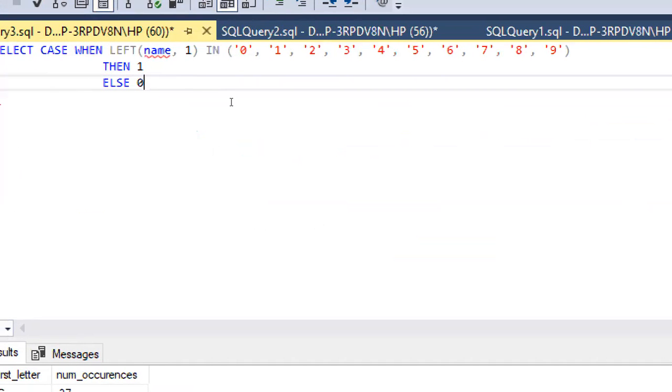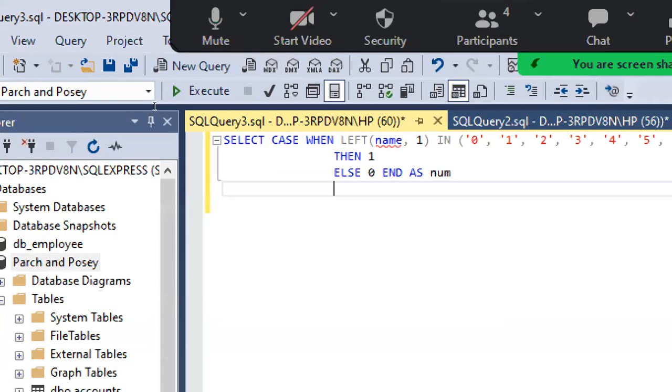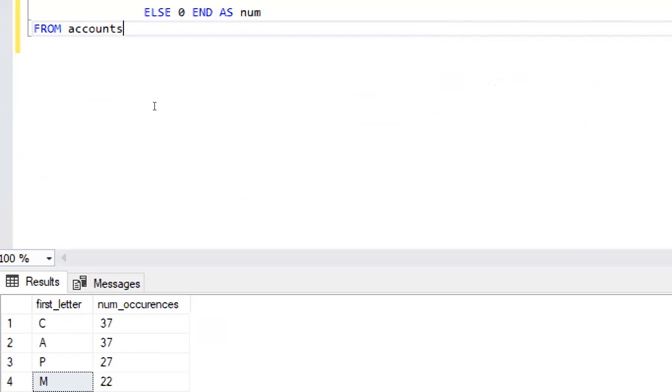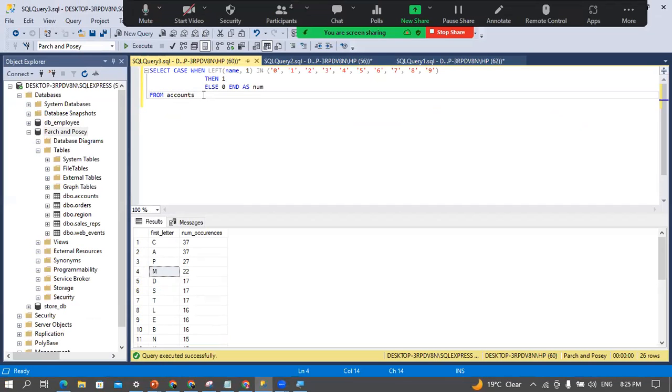And this column, what will we call it? I'll call it as number column. Before I do the second part, let me just return it and see what it looks like from the accounts table. So let's return it and see what it looks like. Execute this, let's see what it gives us.